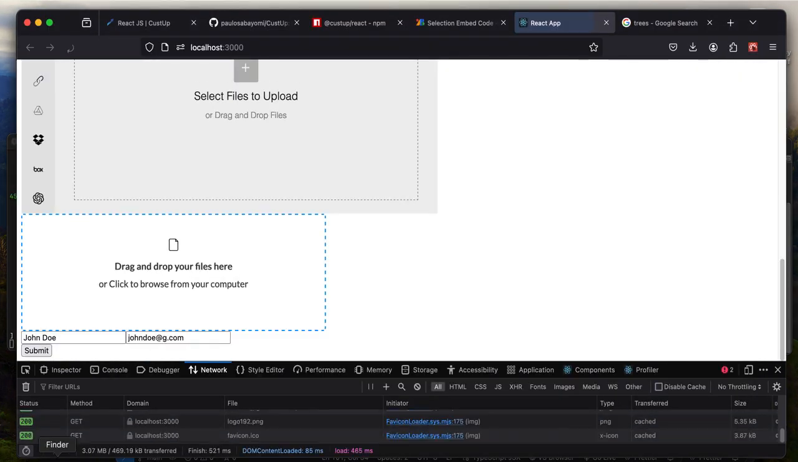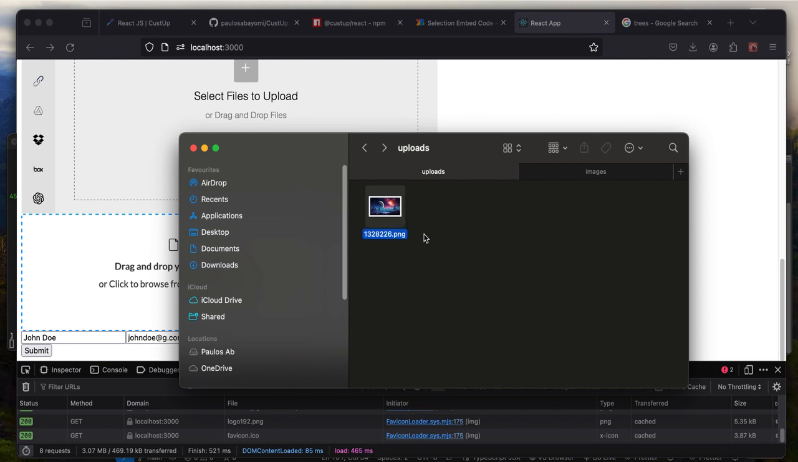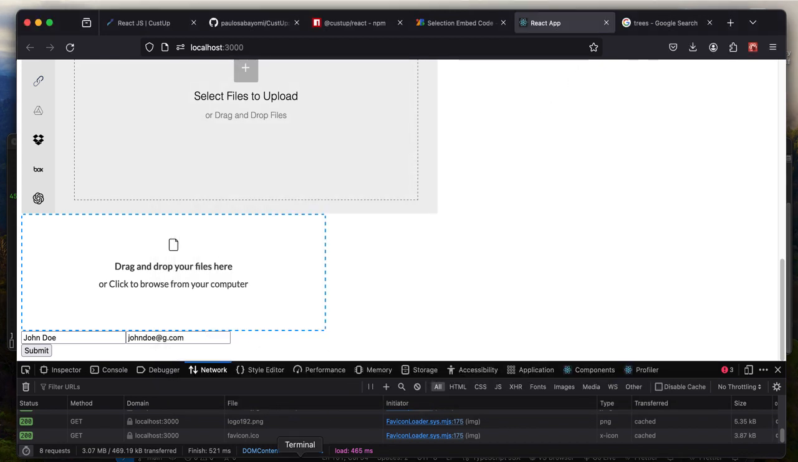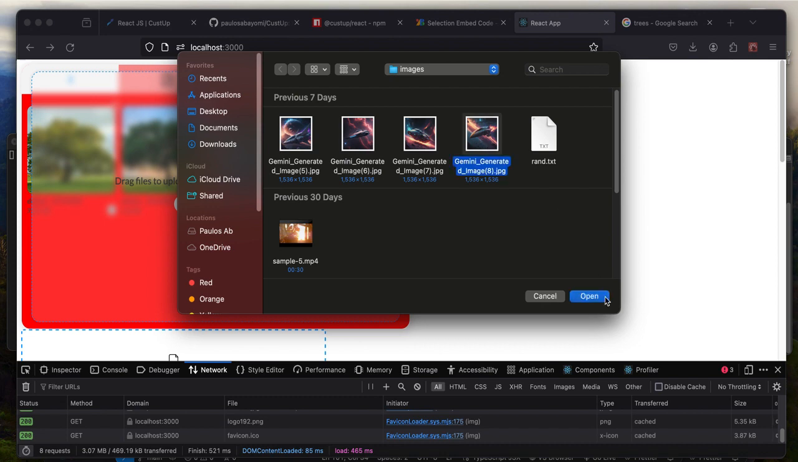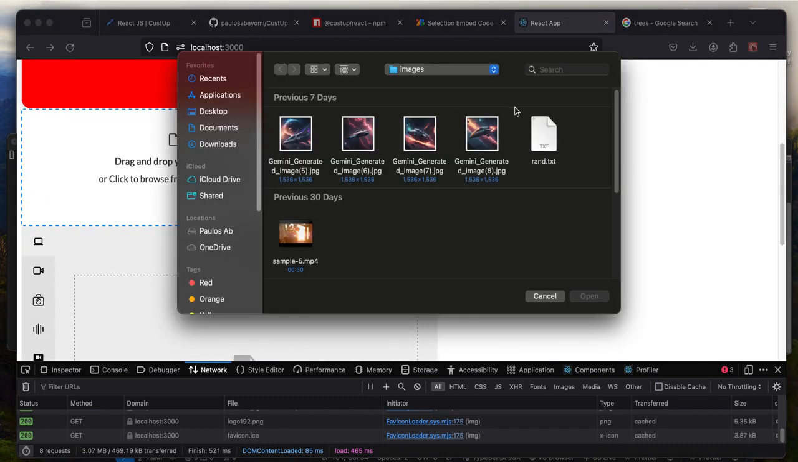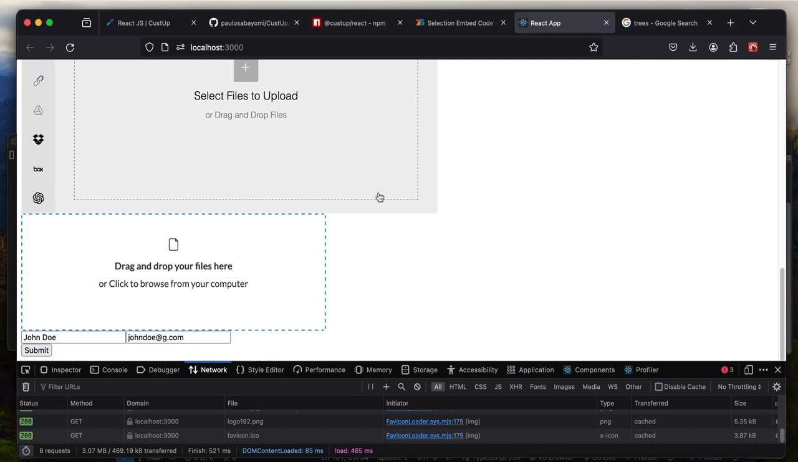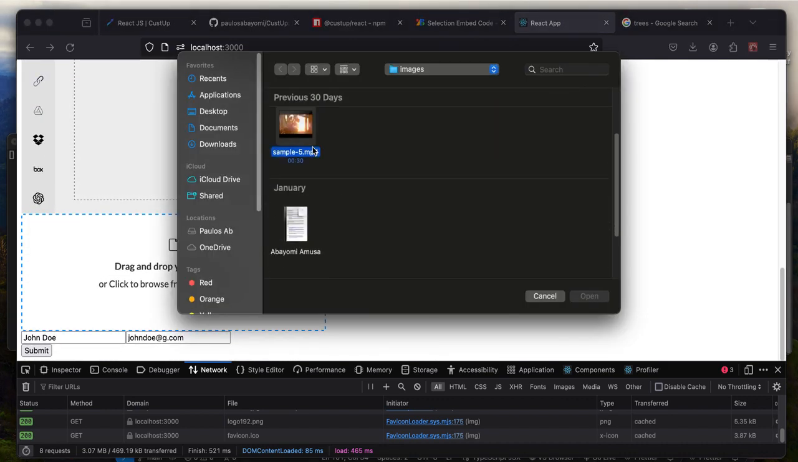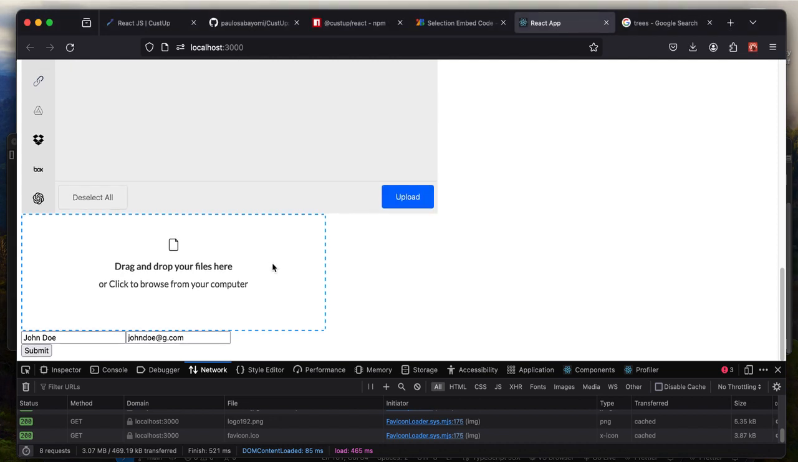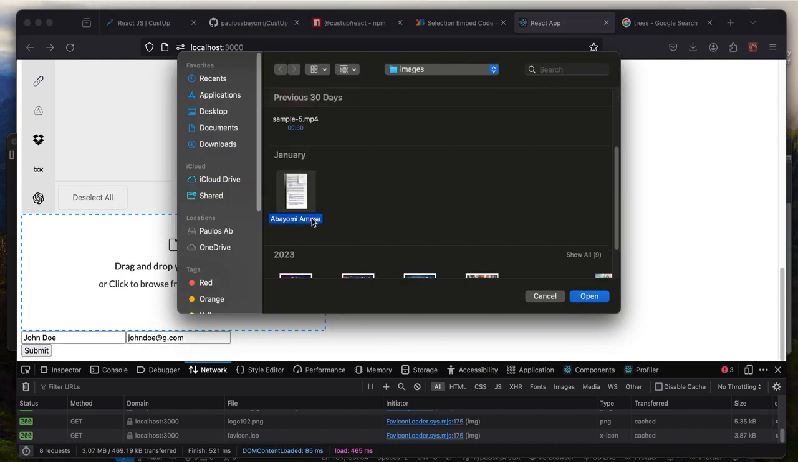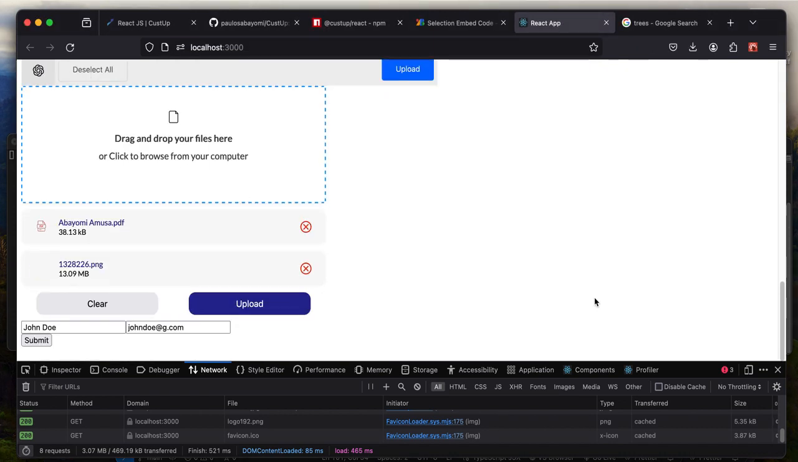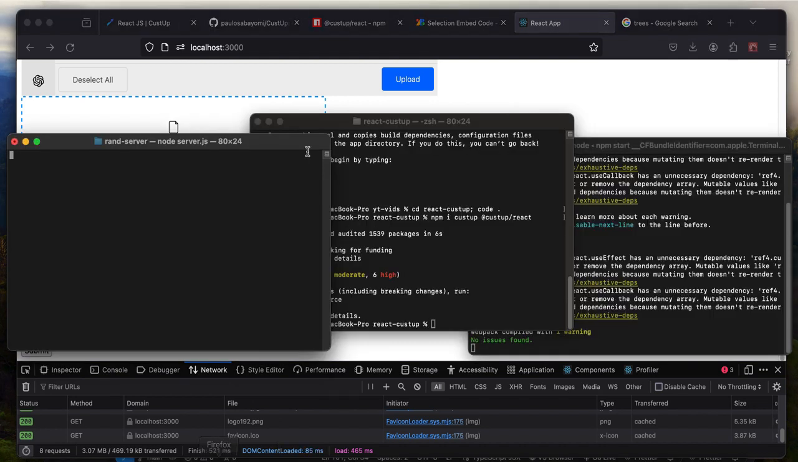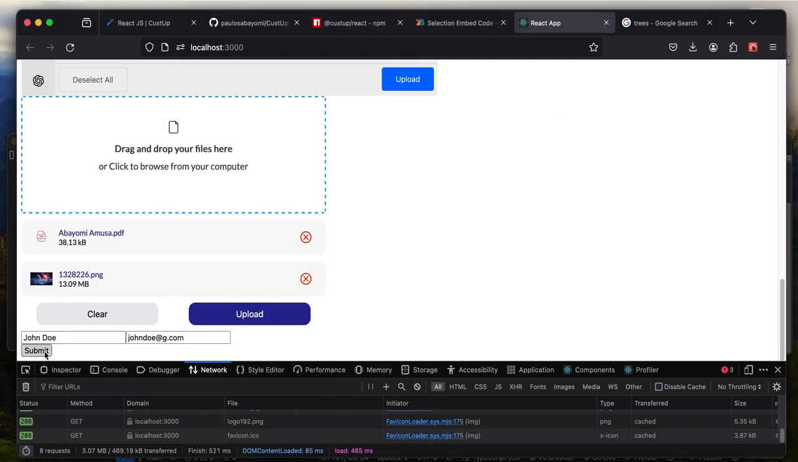So let's load it and let's delete this file. And let's clear the console. Let's go back. Let's add file. This and this. Let's add the txt file. And this. Let's add the sample file. And this, let's add this and this too. Okay, now let's try it out. Let's click the submit.